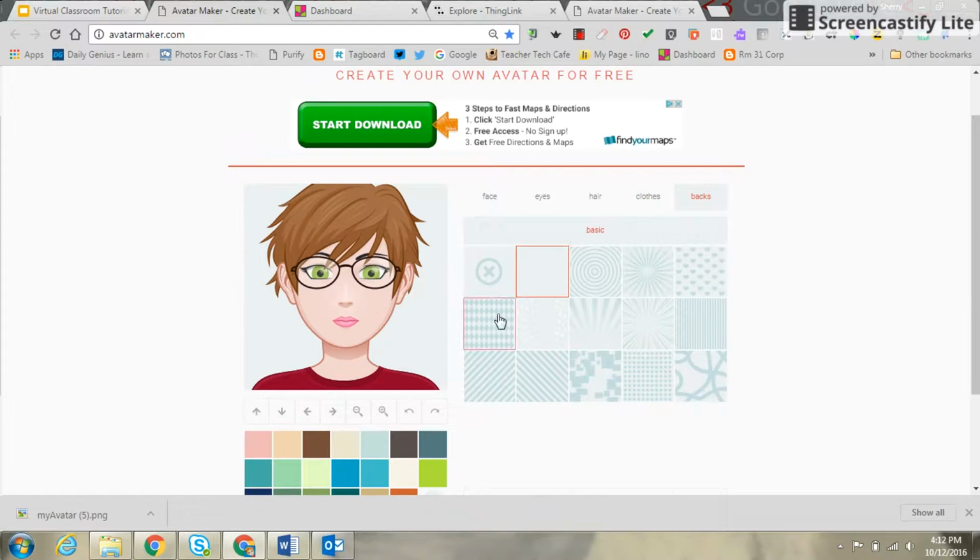You can change the clothing and the backgrounds. Now normally I set a timer for the kids because this needs to be quick, and that's what I like about Avatar Maker, because there's not a lot to it. The kids can get a stylish picture without taking a long time.